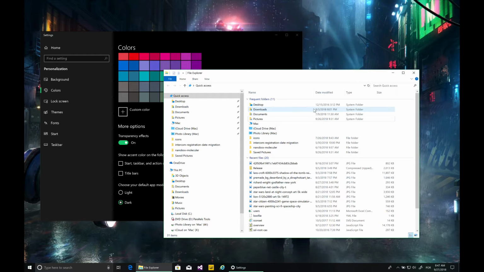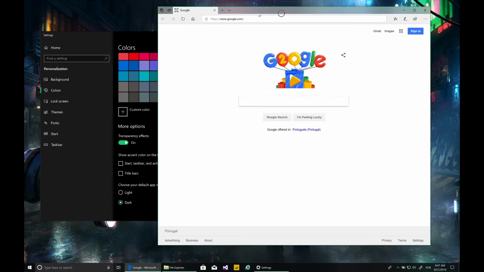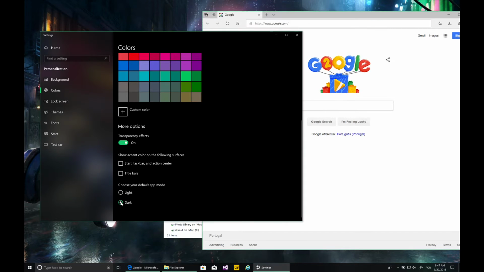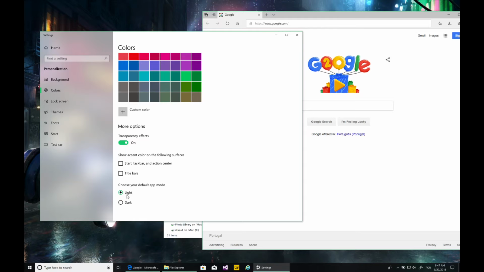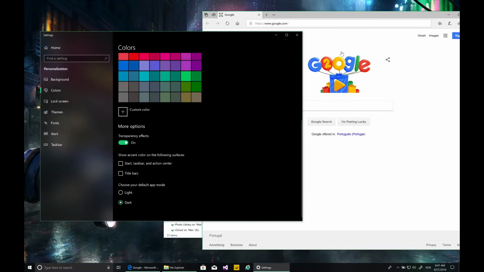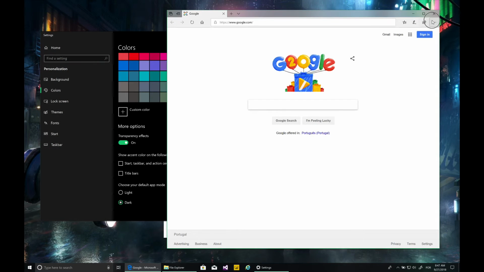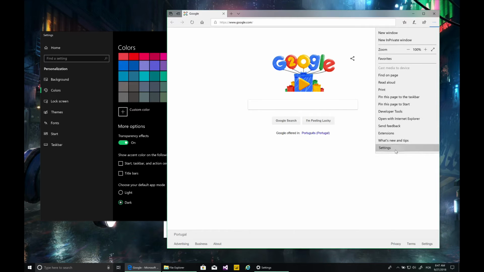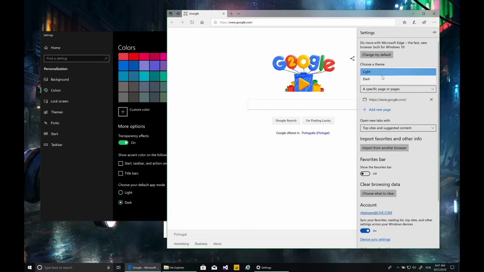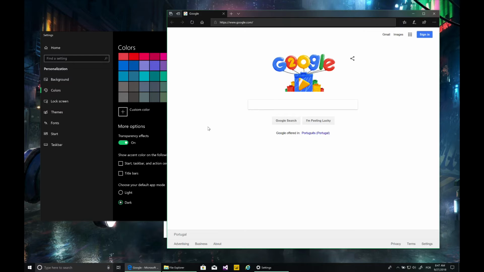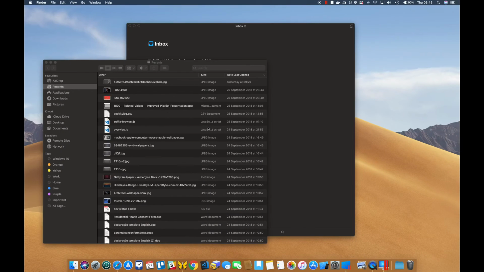Now, okay, this is Win32 Windows. Let's go to Edge. Edge is the same thing. If I go to light, Edge doesn't change at all. If I want a dark Edge, I need to go to settings and put it dark. So in terms of consistency of operation, again, macOS is way ahead.